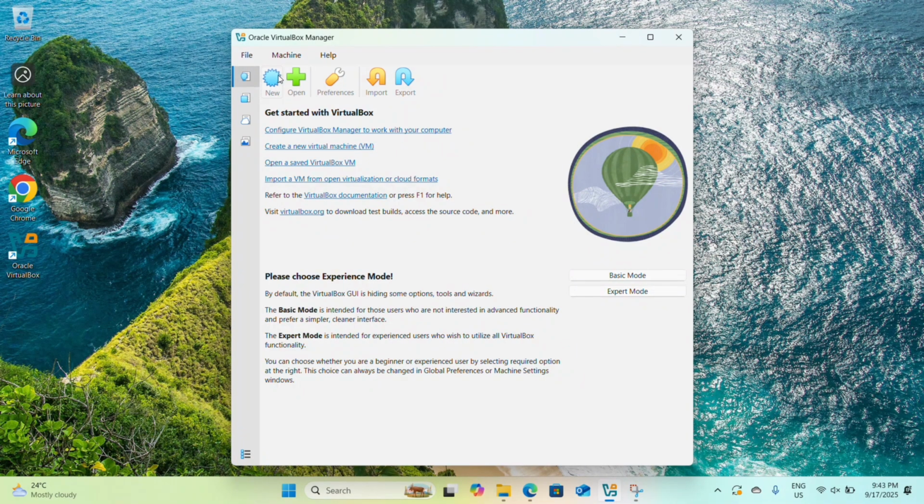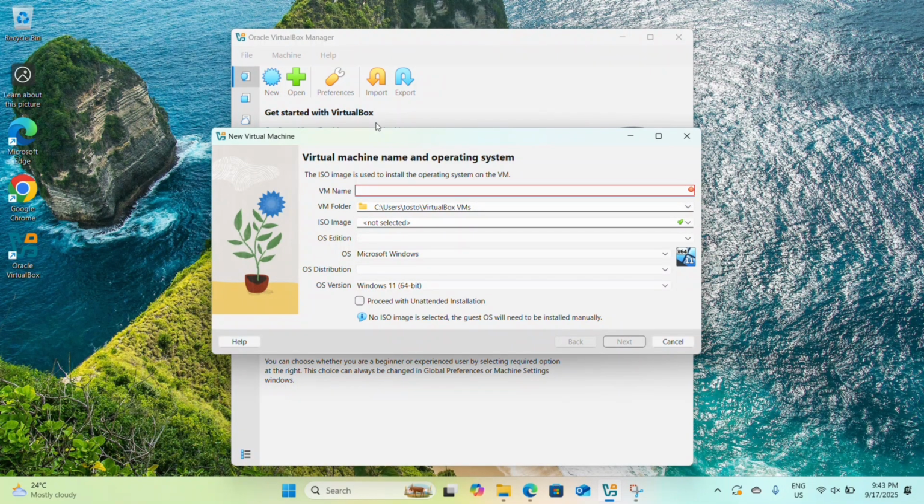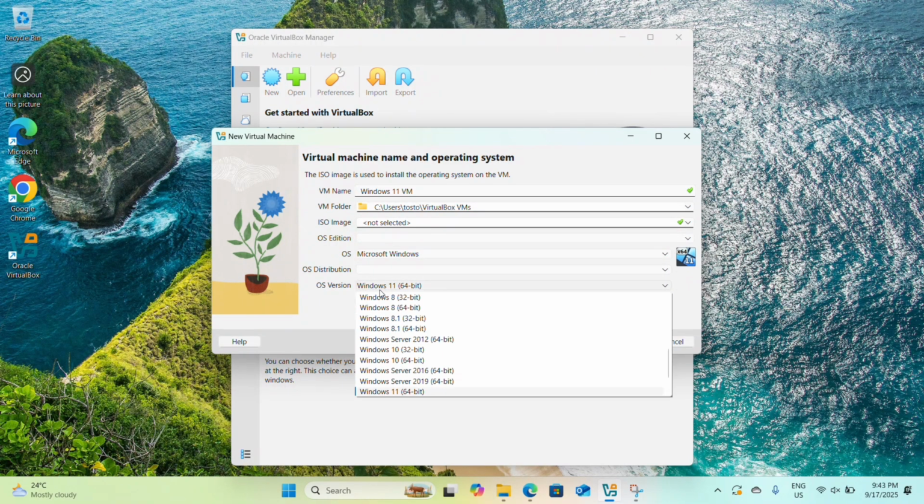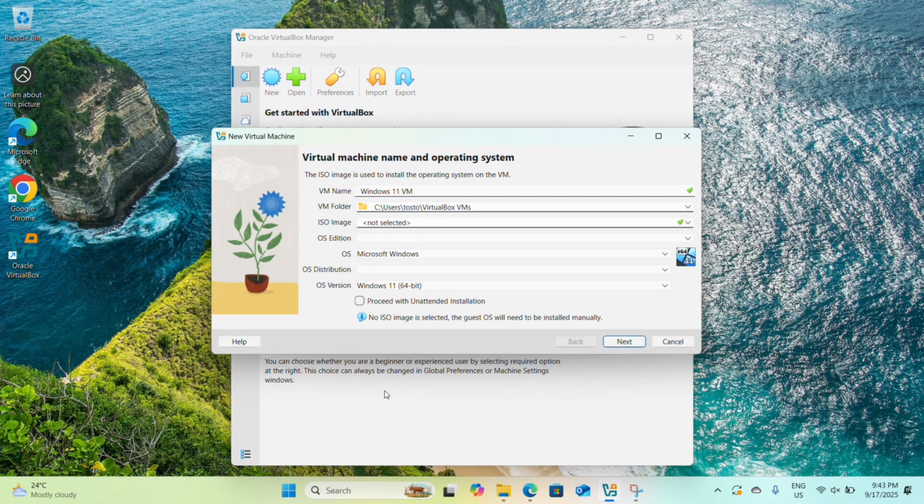So create a new virtual machine and name it. I have named it Windows 11 VM, and make sure in OS you will see Microsoft Windows, and in OS version Windows 11 is selected. If it is not showing in your case, then you have an older version of VirtualBox. Just update it and then follow this tutorial.